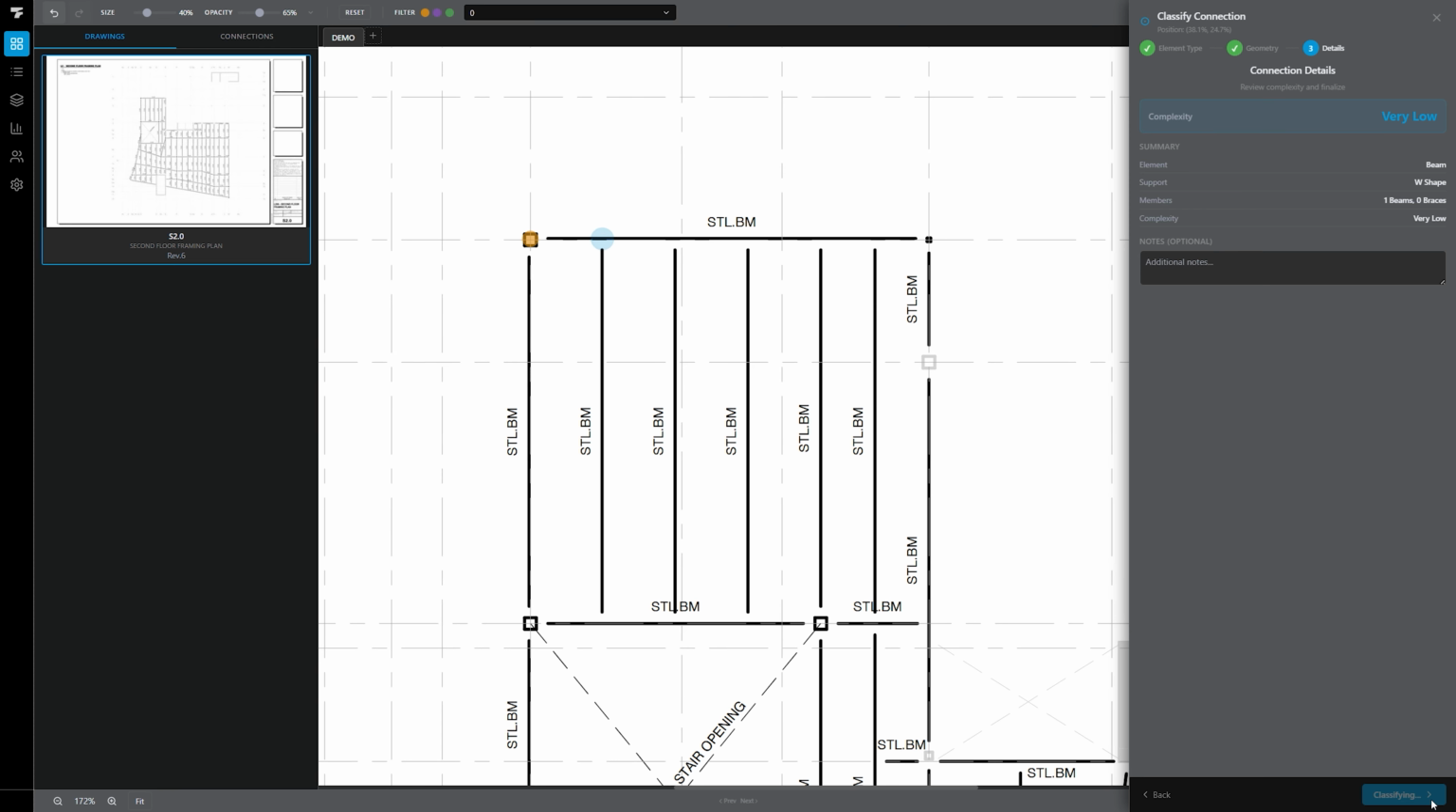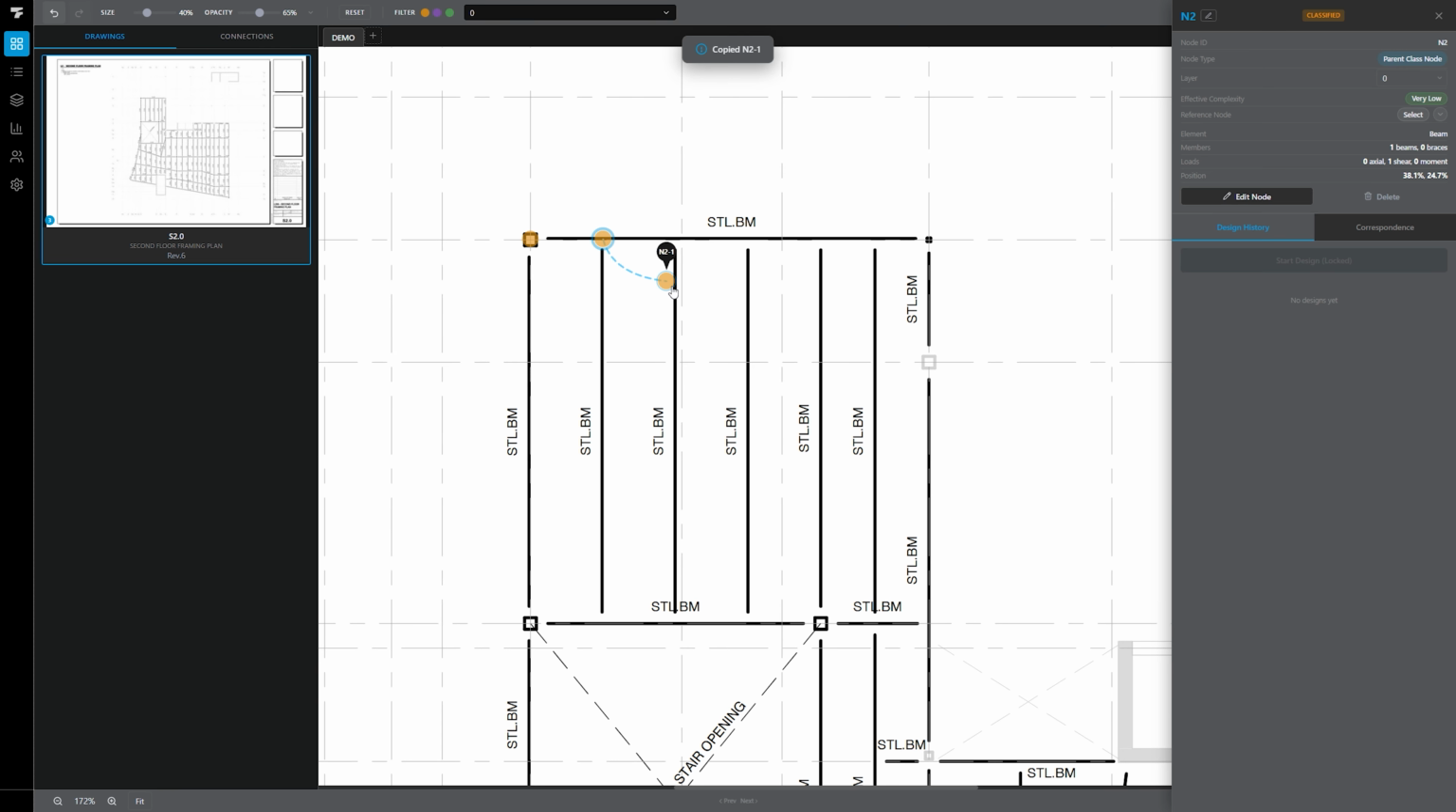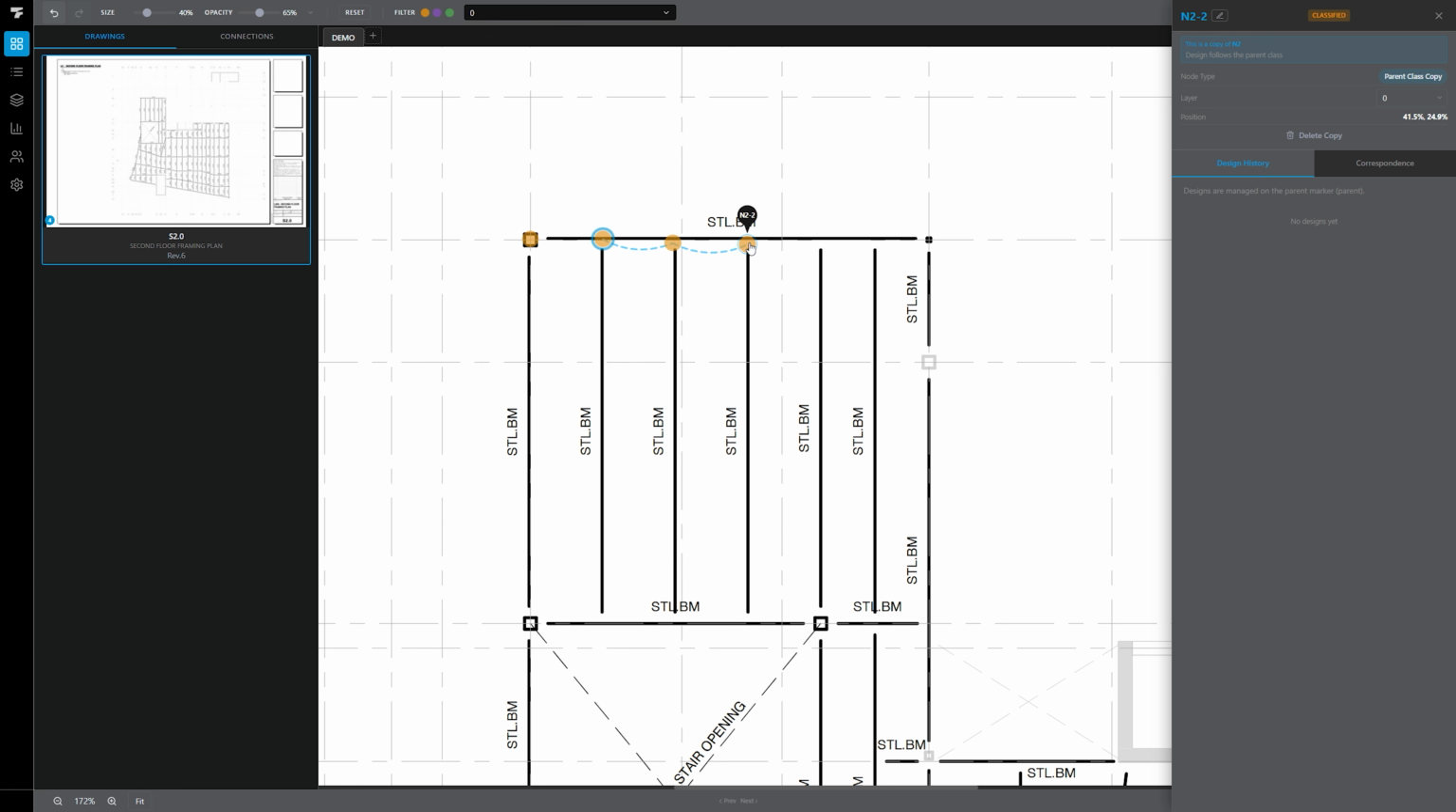Now, as you can see, this same connection repeats multiple times along the grid line. Instead of classifying each one individually, we simply copy and paste the parent node anywhere that connection repeats throughout the project. These repeated instances are not treated as additional engineering effort because, in practice, the engineer typically designs one standard connection and applies it across all identical locations.